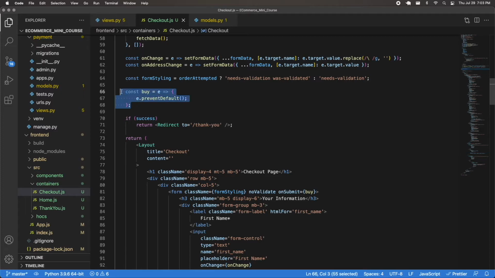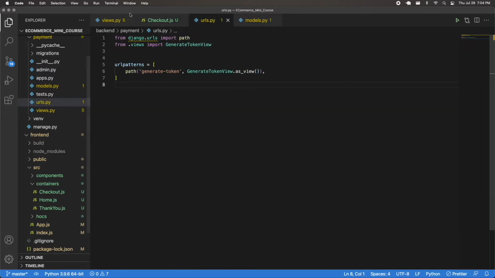And then right now I need to put this buy function together because this right here is going to have that logic for me to actually hit that process payment view. And actually, before I start working on this, another thing I need to do is go into my urls.py and create an endpoint that's going to utilize this process payment view. So I'm just going to do that before going into my checkout page.